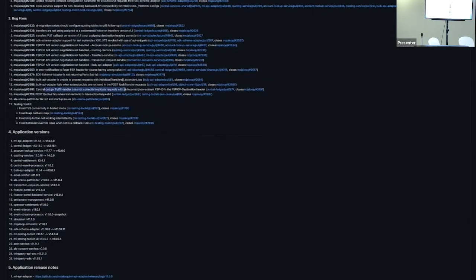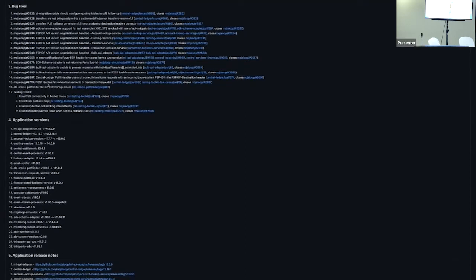We also have another bug, once again, with FSPIOP destination headers. We were just incorrectly mapping the FSP ID and making sure that we validate that correctly. And we also had a strange issue where quotes would actually fail when the transaction ID did not equal the transaction request ID. So if you did include a transaction request ID, it would have to be equal to the transaction ID to successfully process a quote. And that's also been fixed, and tests have been added to also make sure that is the case.